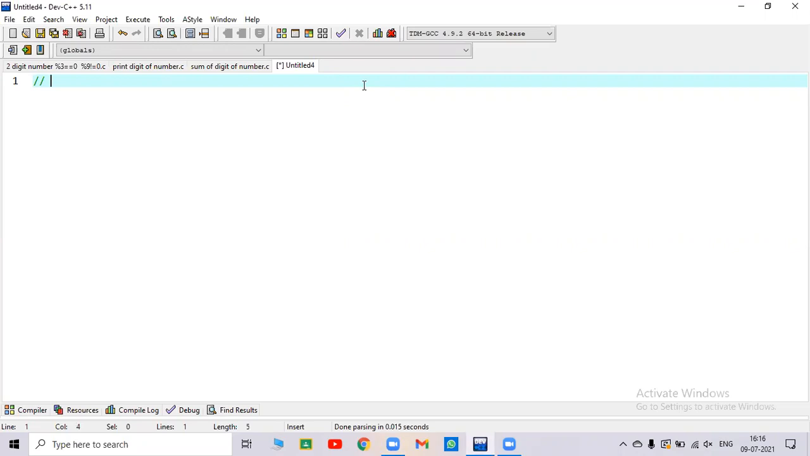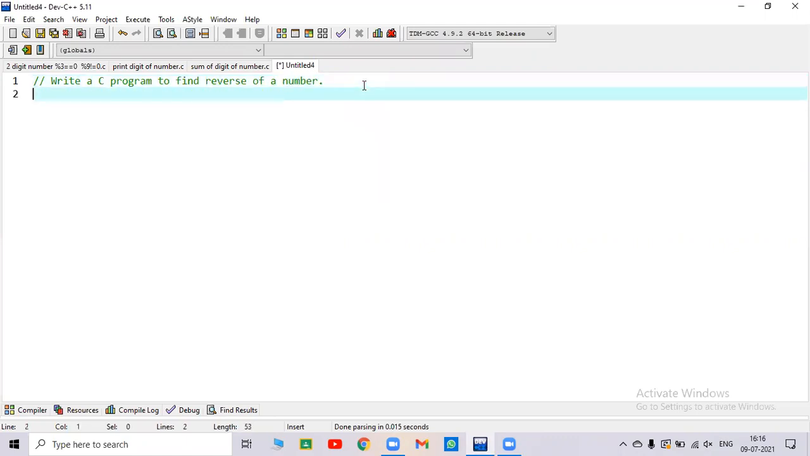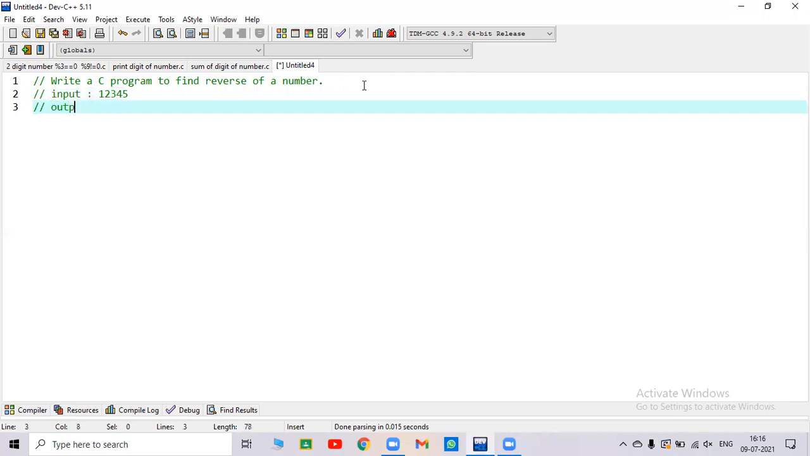Our next program in the digit separation is to find the reverse of a number. That is, write a C program to find the reverse of a number. That is, if the number is 1 2 3 4 5, then the output will be 5 4 3 2 1.